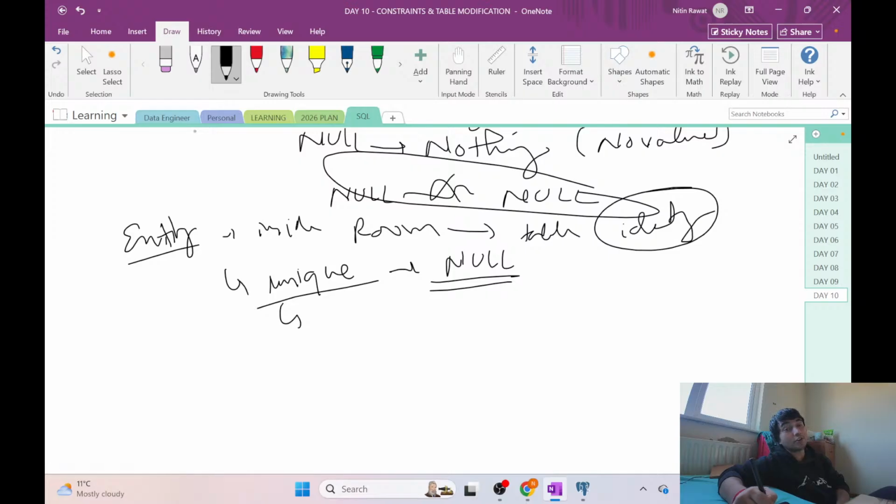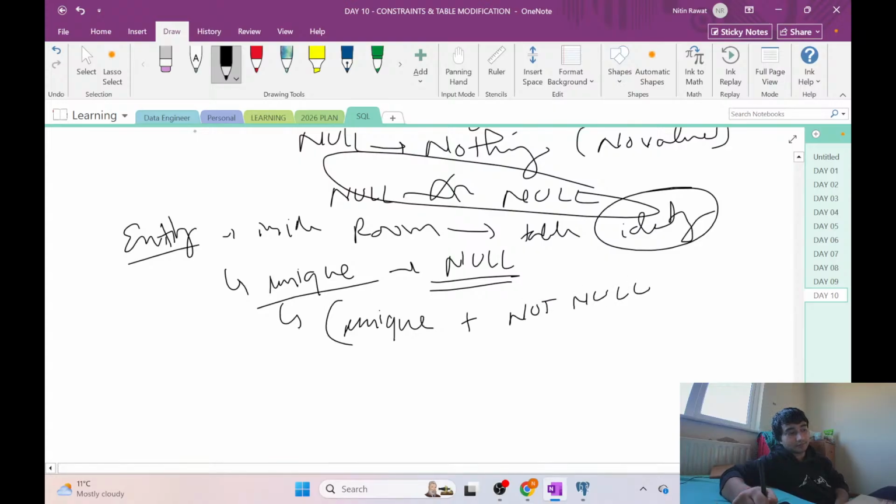Because null means no value and uniqueness means not repeating values. And since it's no value, it cannot come into that non-repeating check, right? So all the nulls are allowed. That means with nulls, I cannot identify the records properly now. That means I need something that has a unique constraint plus not null logic.